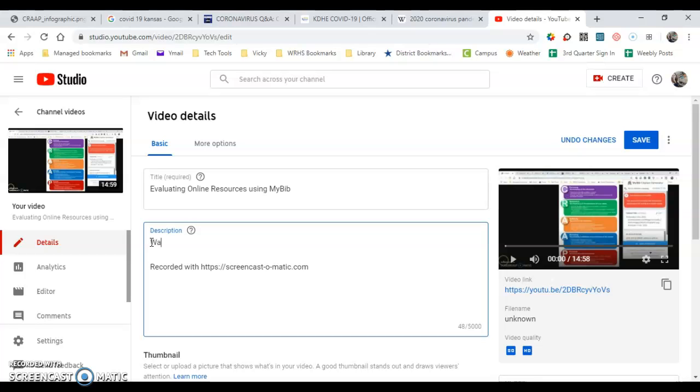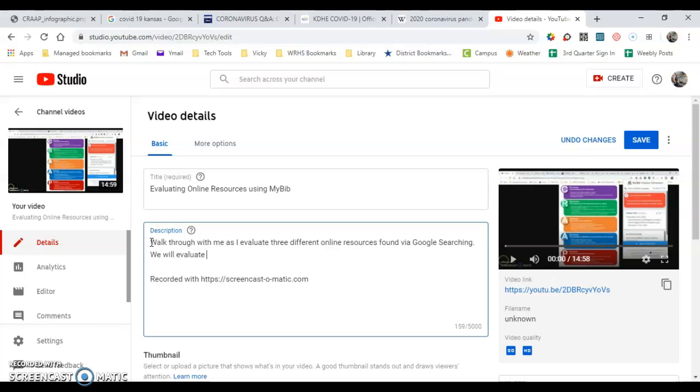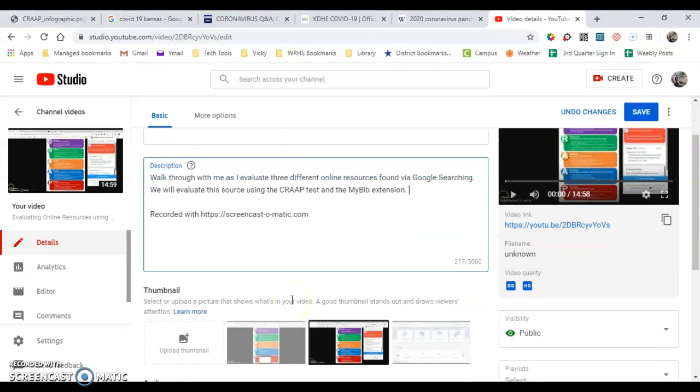How about: walk through with me as I evaluate 3 different online resources found via Google searching. We will evaluate sources using the CRAAP test and the MyBib extension. Okay, so I got a little bit of a description.